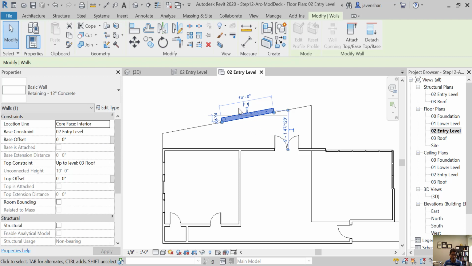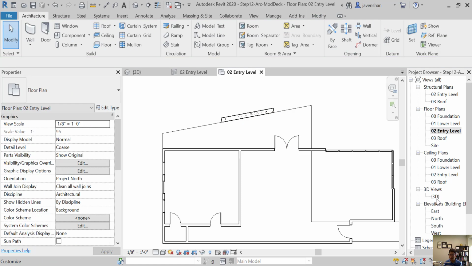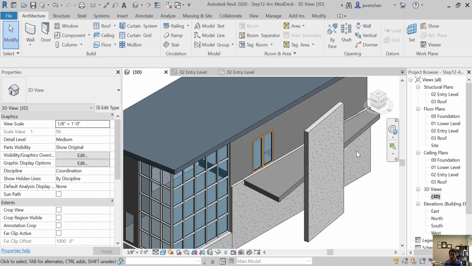I purposefully did it that way so that I can demonstrate some additional tricks to you guys. So the base constraint in this case is going to be the foundation, and the top constraint is going to be the roof level. Now let's hit apply. It has already been applied. Now let's go back to 3D view again. You can see this is going from the bottom all the way to the top.